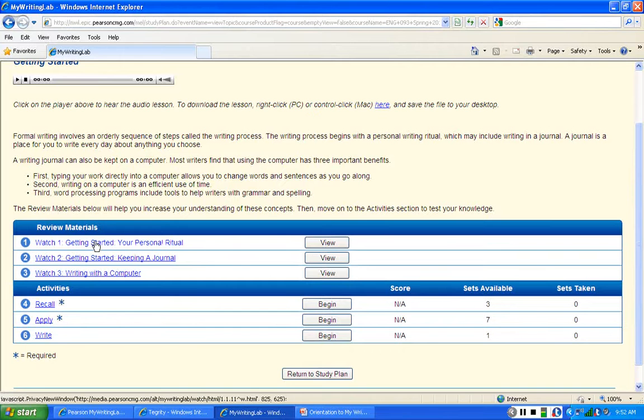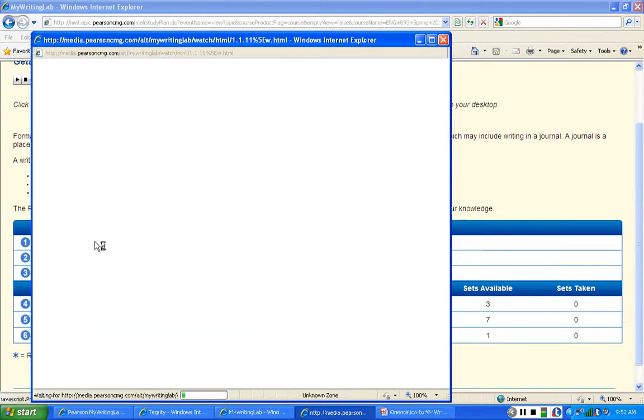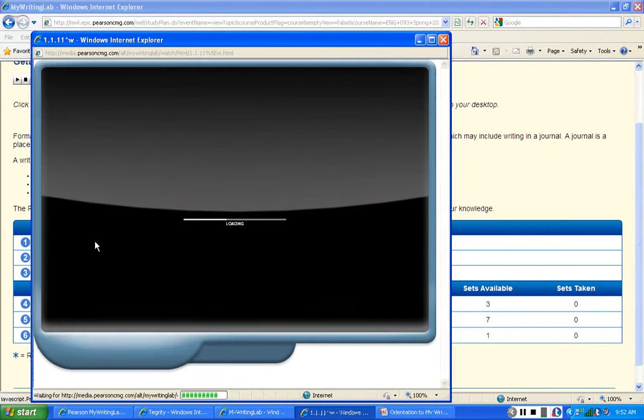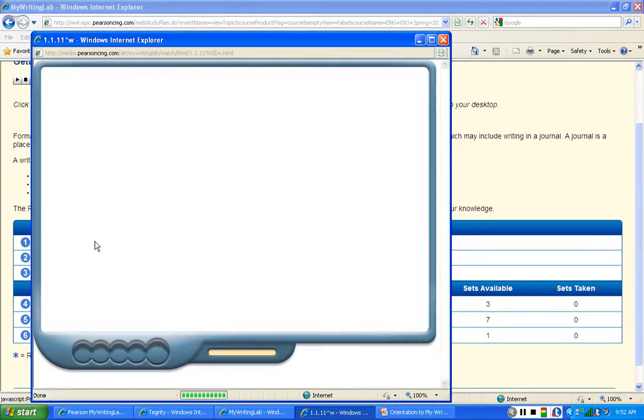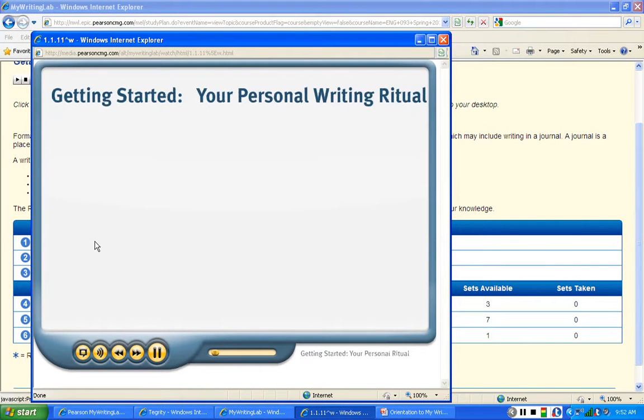If I click on the video, a new window will pop up. There is audio, so I want to have my speakers on or my headphones on.